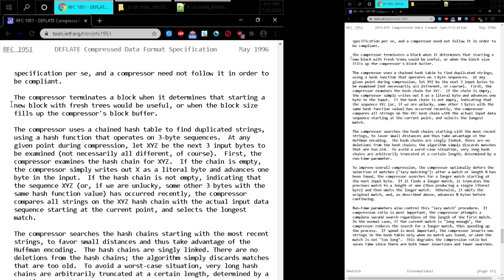So basically, if you want to cover yourself legally, you should probably code it the way they're telling you to code it. But this was 1996. I'm sure a lot of patents have expired since then.